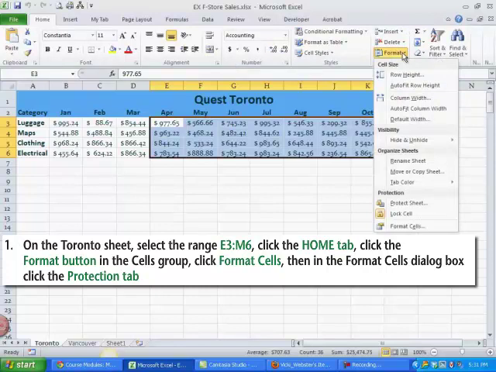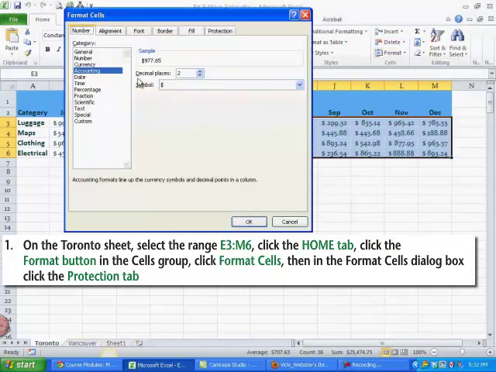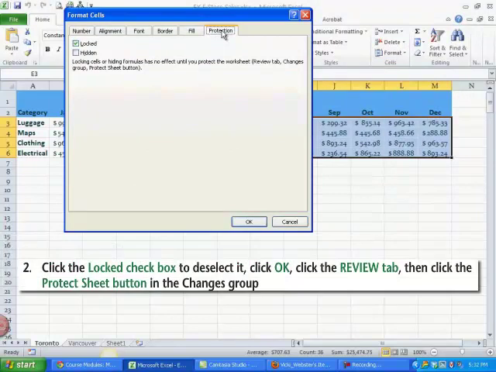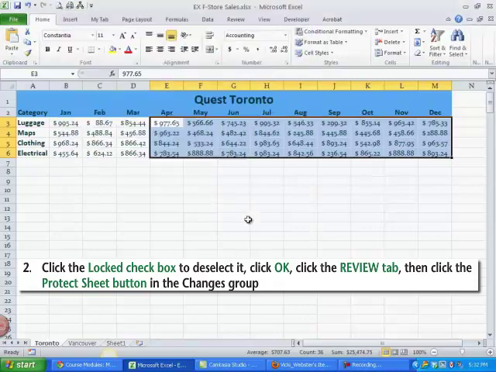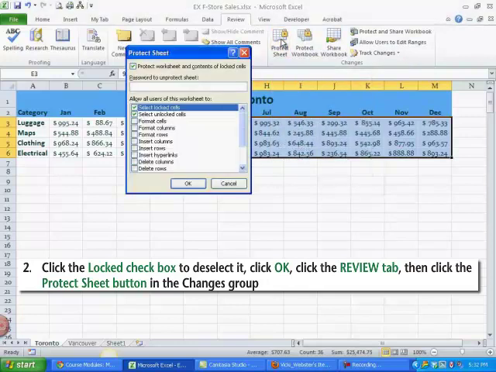Then in the Format Cells dialog box, we'll click the Protection tab. So we'll come down to Format Cells and click the Protection tab. We'll click the Locked checkbox to deselect it and go ahead and click OK. We'll click the Review tab, which is right here above the ribbon, and then we'll click the Protect Sheet button in the Changes group. So there's my Protect Sheet button in my Changes group.